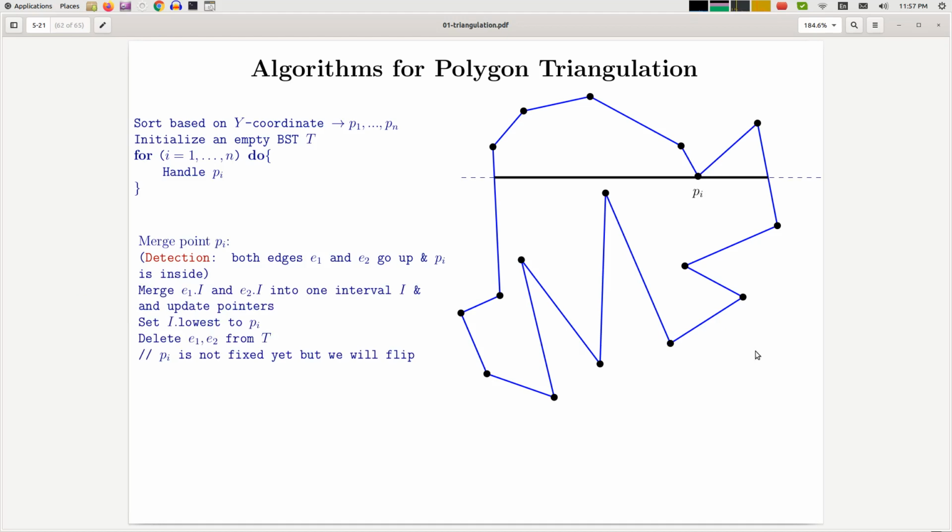Let's look at a merge vertex. What happens here, and the reason it's called a merge vertex is kind of easy to see, because two intervals will merge into one interval now. Okay, so let's look at the details of this. Let's assume that P_i is adjacent to two edges, E1 and E2. And by definition of merge, they both need to go up. And the way I can detect this event is that both neighbors go up, but also P_i is inside the polygon. So then I know that I'm dealing with a merge point P_i.